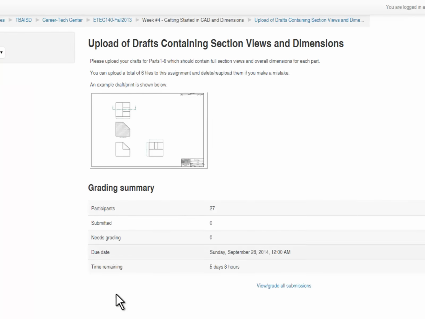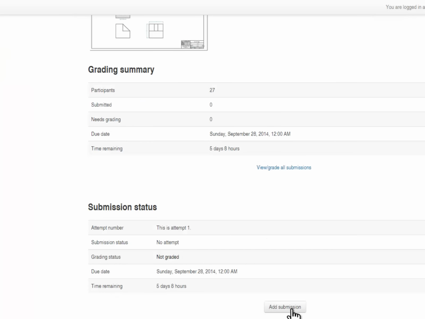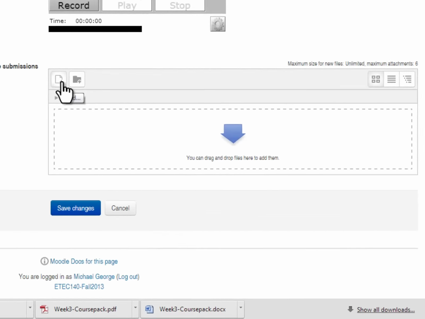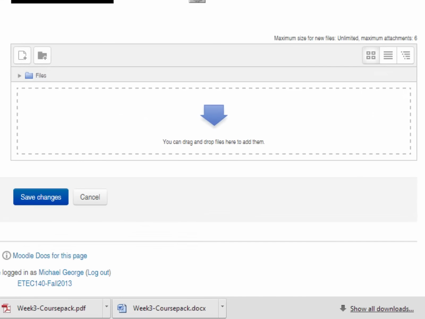It might look slightly different for you as a student, but I'm going to click Add Submission. You can upload files one of two ways. You can drag and drop them into this box, or you can click the Add a File button. Personally, I like the drag and drop just because I think it's so easy. Let's do that one first.